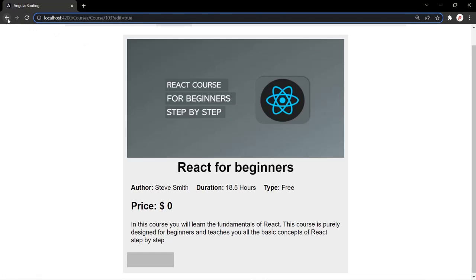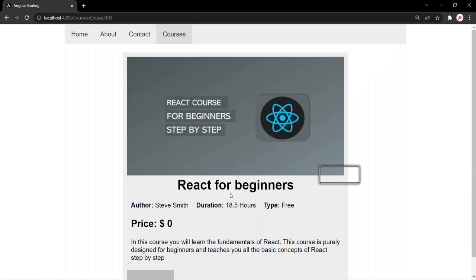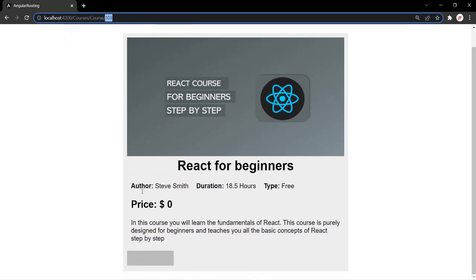Let's go back to courses. Let's click on this show detail button. And here the route is courses/course/103, which is the ID of this course. Now, when I click on the edit button, it should append the query selector before this ID.